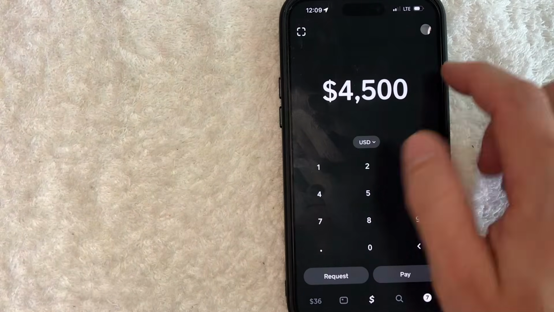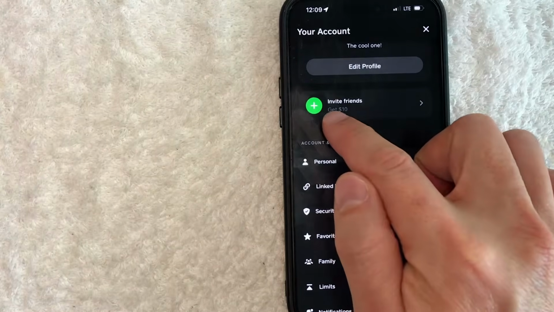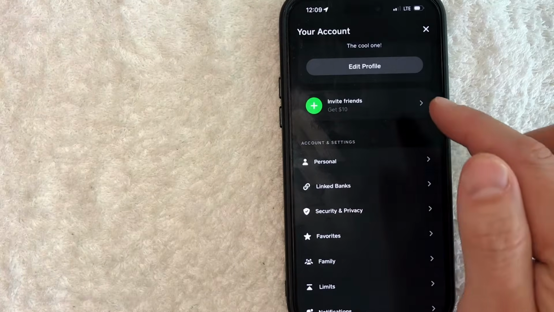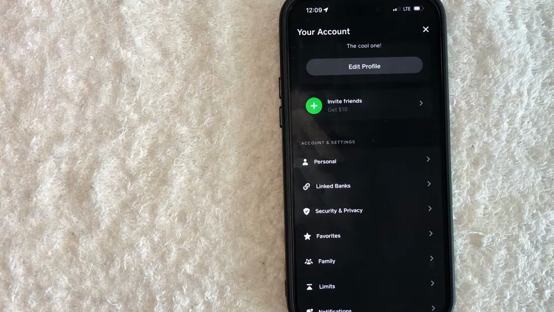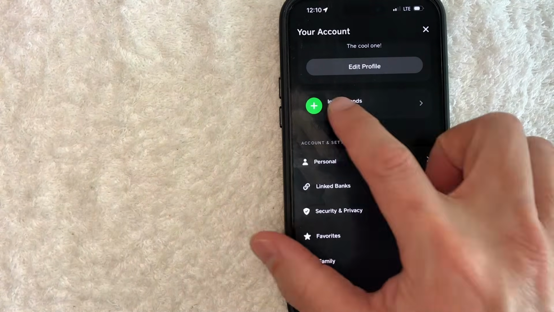So how you do that is you click on your profile icon here on the top right. Once you do that, you're going to look down until you see this little green plus sign. It says invite friends. So you can see in my account, it's a $10 promotion, but over the years that has changed from $5 to $15. Again, it's changed depending on what Cash App's goals are. And to get free money on Cash App, all you need to do is just click on this line.